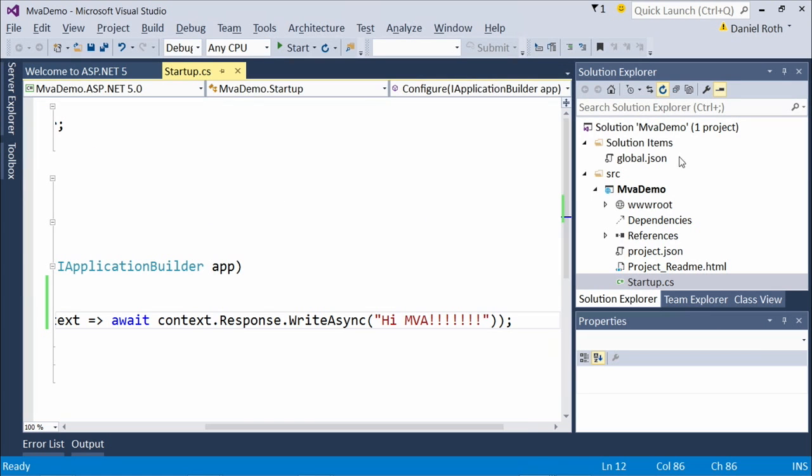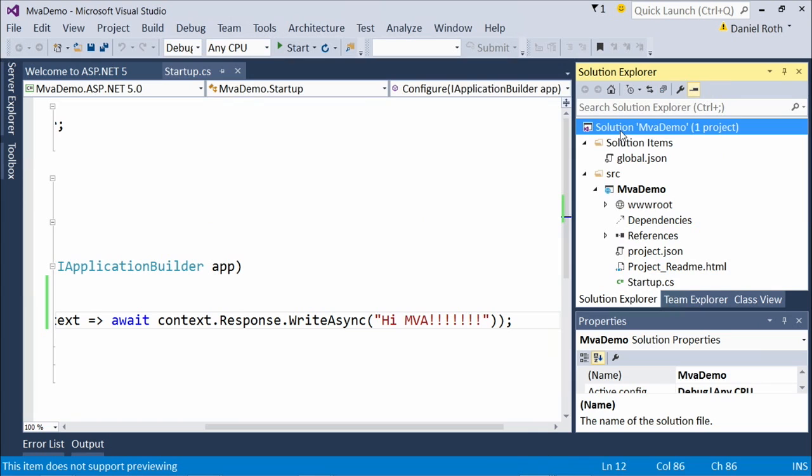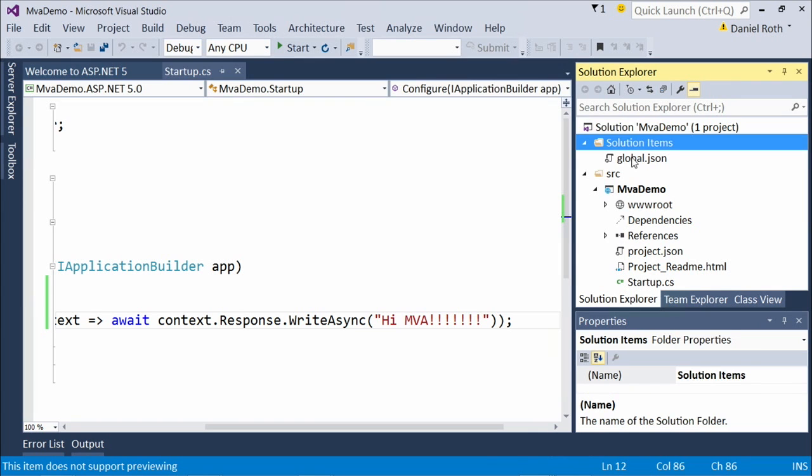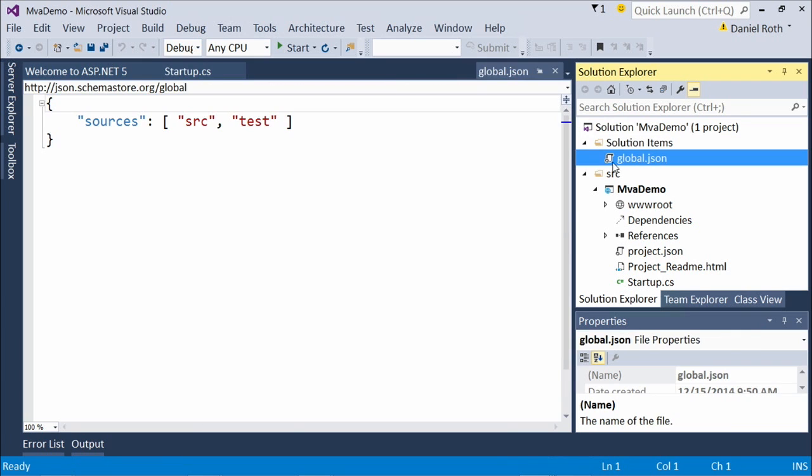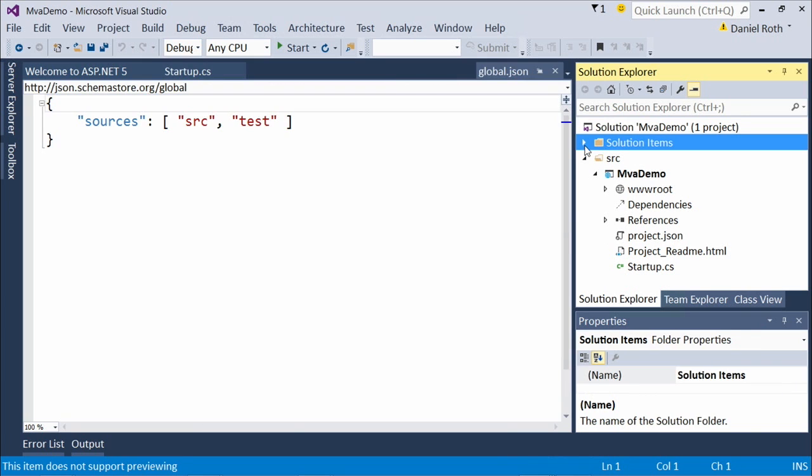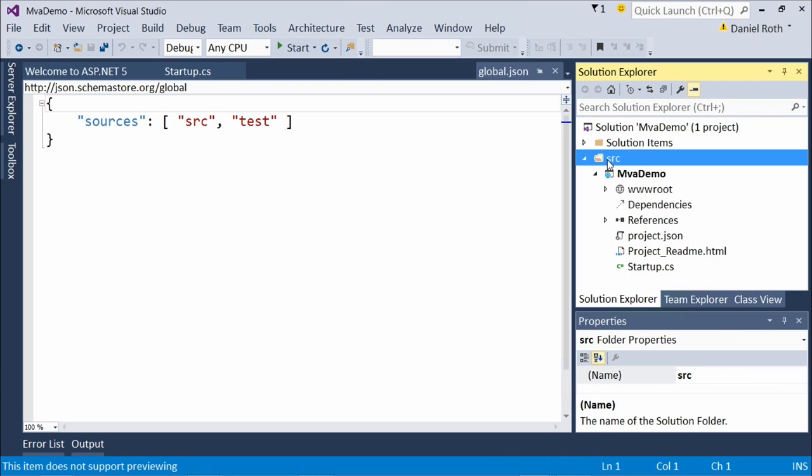All right, so let's look at what we actually have here in the solution. First of all, there are some solution items. There's this global.json file. Let's ignore that for just a second. I'll come back to it and explain it. There's also this source folder at the top. We are being a little bit more opinionated about the structure of the folders in your solution. We put your source underneath the source folder.